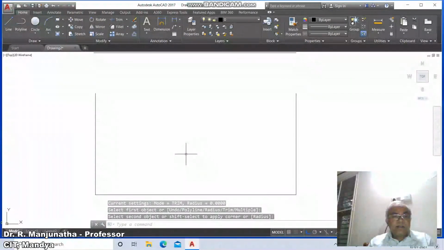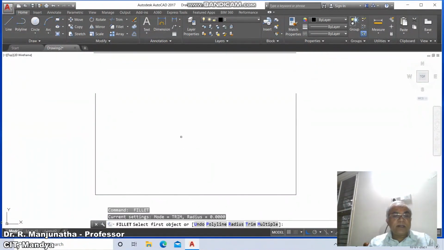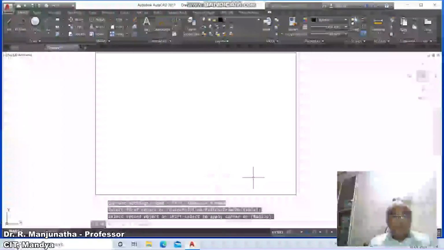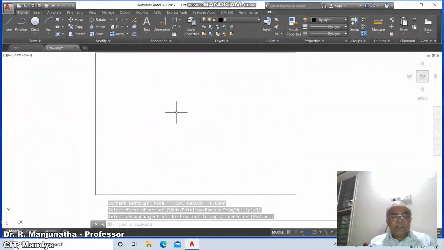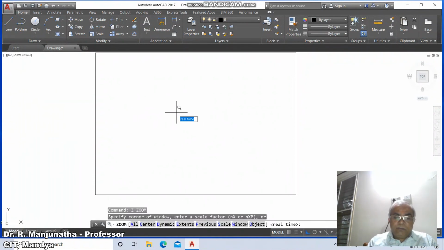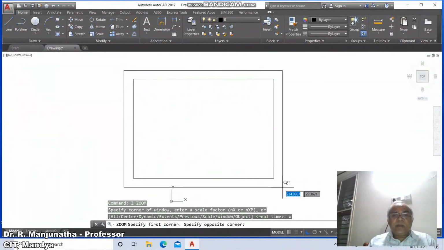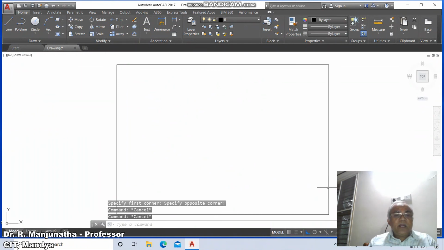Then again fillet. Since the previous command is fillet, you just press enter key. Similarly, you just click on this line or vertical line and then the horizontal line, and then fillet between this line and this vertical line. Now we have this. Now we have a dimension of 297 by 210. Then zoom 0.7x. Then zoom window. Take it nearer to your screen. And now this will be the setting. And once you do that, now we will type the problem.